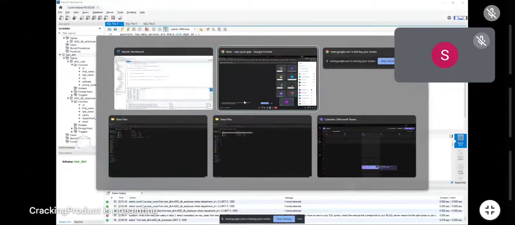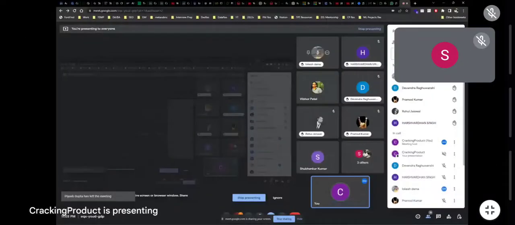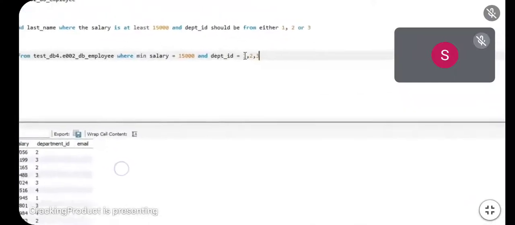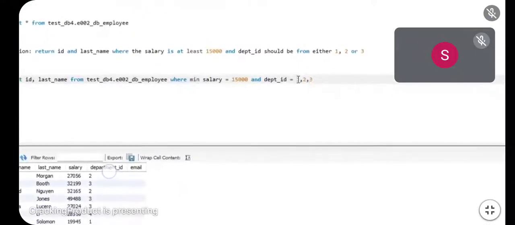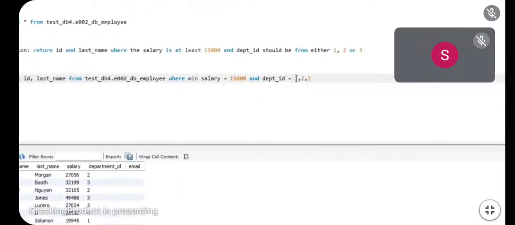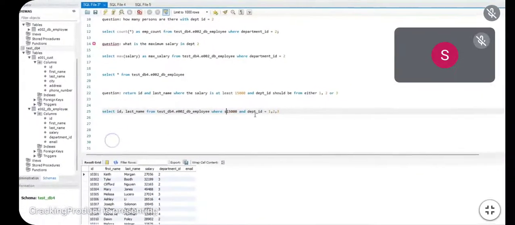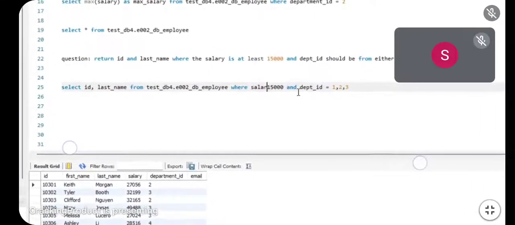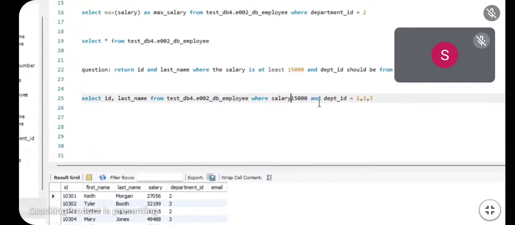Lokesh, go ahead. Sir, in department, brackets and quotations, and salary also greater than or equal to 15. Can you tell me the right syntax? WHERE salary greater than or equal to 15,000. This is the syntax for at least or at most. You're telling the system salary has to be greater than or equal to 15, that means at least 15,000.